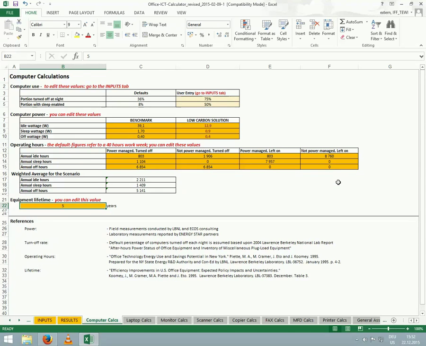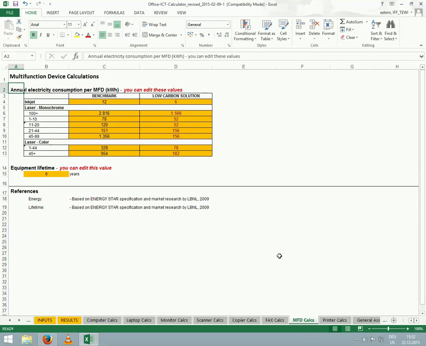Now we have completed the worksheet Computer Calcs, and because we are also purchasing multifunction devices, we go now to the worksheet MFD Calcs. Step 4. Here again, we have to enter the typical annual electricity consumption per device. The manufacturer usually offers this value. You can also find it in the Energy Star database, at least for those appliances that have an Energy Star rating. In this example, we will use a laser monochrome multifunction device that produces 30 images per minute.